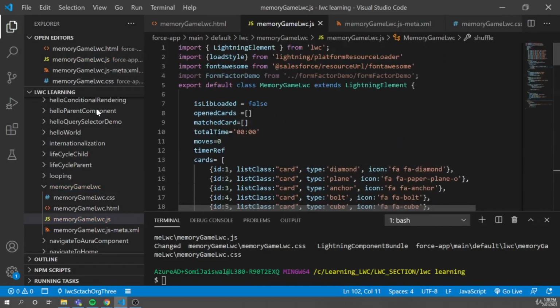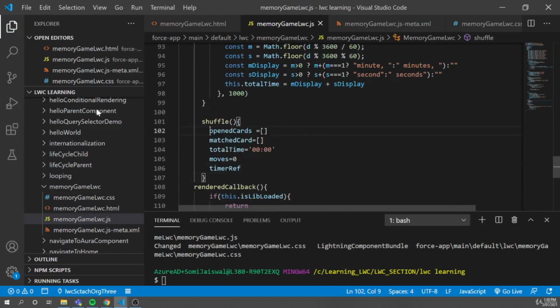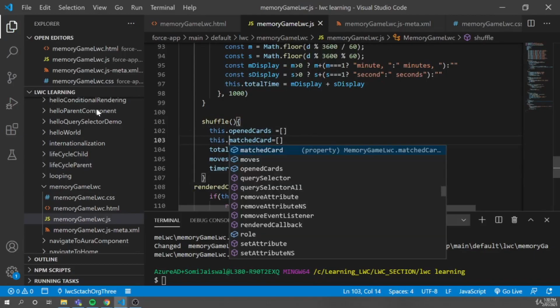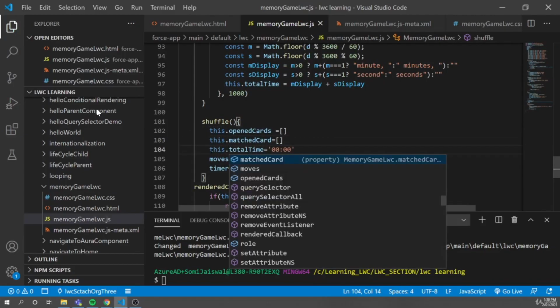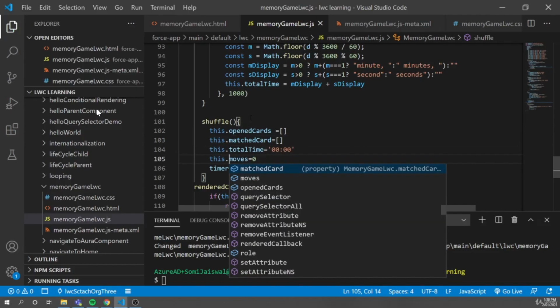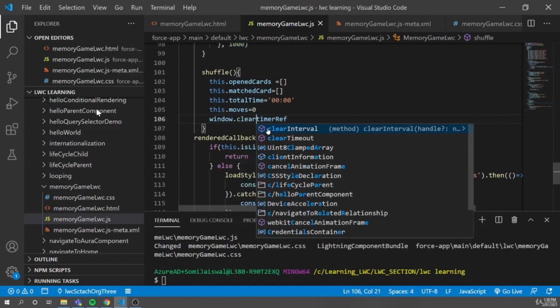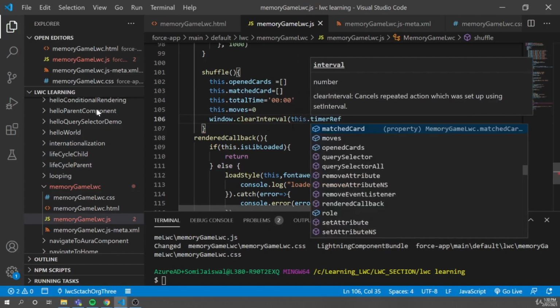We'll go to the top and bring most of the properties as they are, because we have to reset these properties. So I'll say I want this.openCard to be empty. I want this.matchCard to be empty. I want this.totalTime to be 00 again. I want this.moves to be 0 again, and I want my timer to be stopped. For that I'll do window.clearInterval this.timeReference.